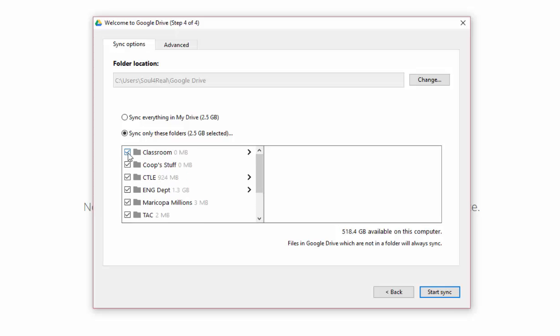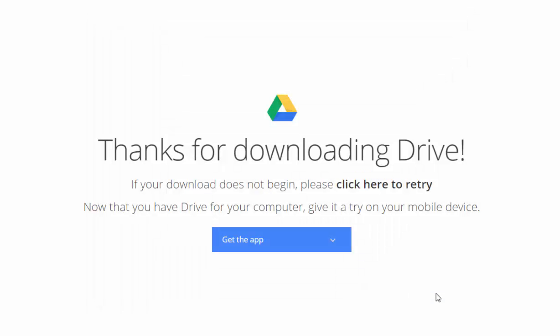Okay, so I'm only going to pick a couple of things here just for test purposes. I'm going to do the CTLE one. All right, so now I'm only syncing this one folder. I'm going to go ahead and hit Start Sync. And remember, you can always change this at any time.